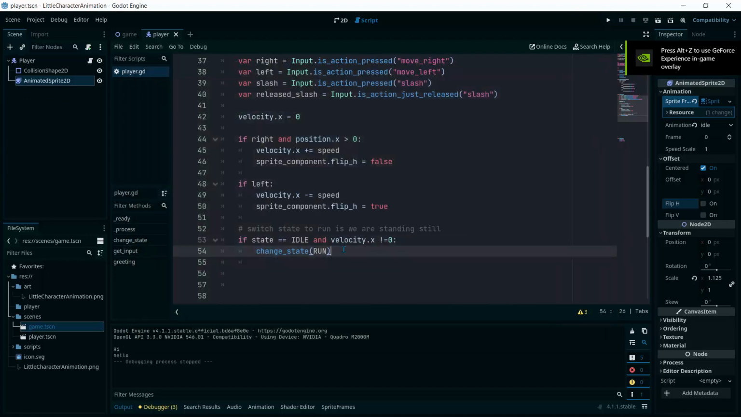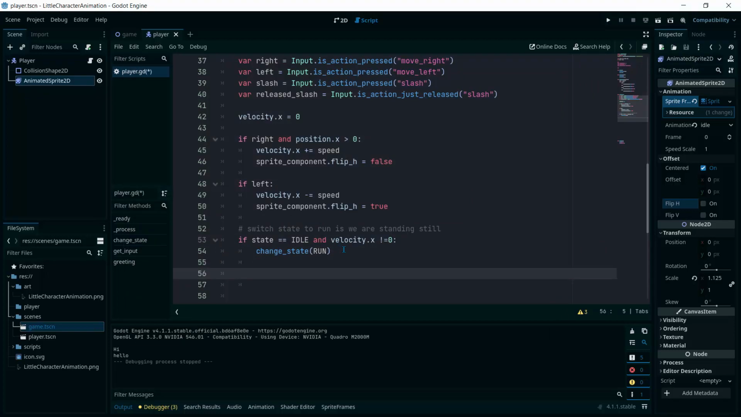So now what we need to do is to set our animation back to running. If we're actually running and we stop running, let's set it back to idle. So if we're running, it means our state is run, and if we've stopped running, it means our velocity is back to 0. So let's go ahead and do that. I'll add a comment. I'm just going to say switch to idle if standing.